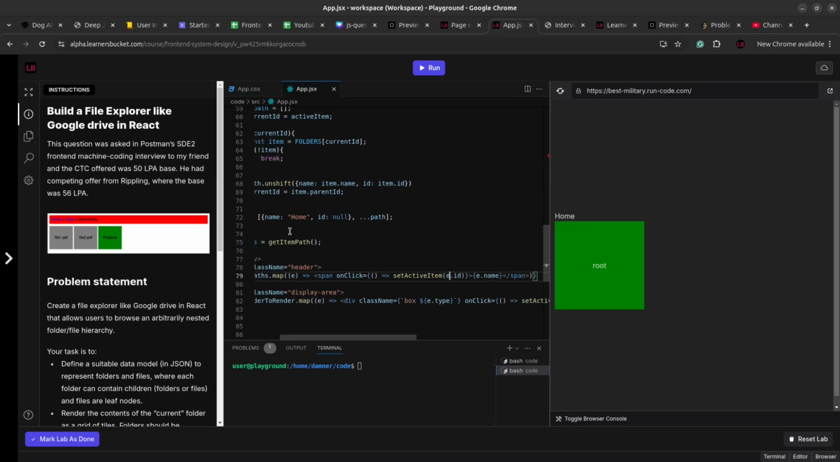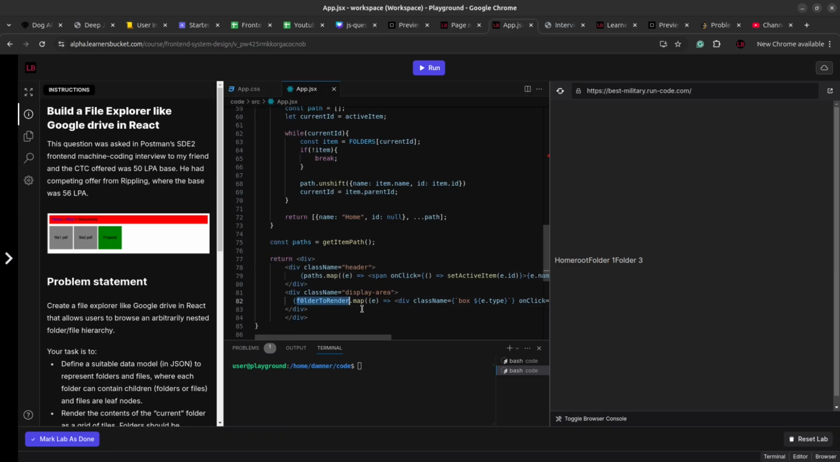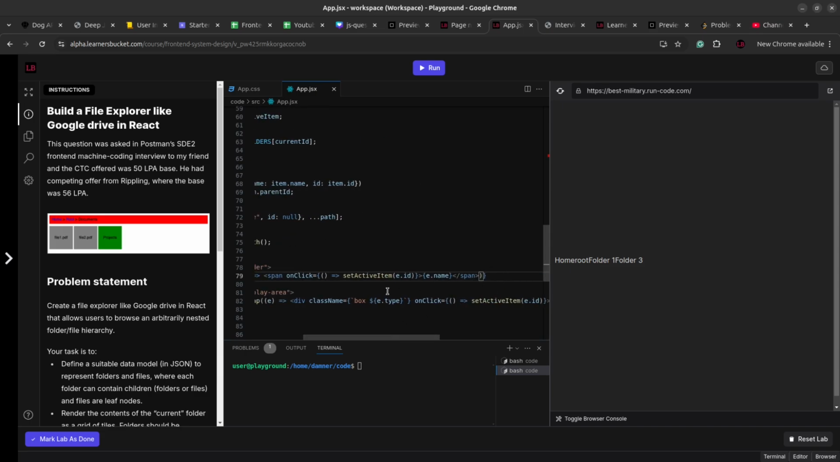So we got home. For the root, if I click on root, we see that we got home, root, and then folder 1, folder 2. If I click on folder 1, we see that we got home, root, and folder 1, and then finally the folder 3, and there is nothing inside the folder 3. So if there is nothing, then we can add an empty state. But first let's add some more design over here.